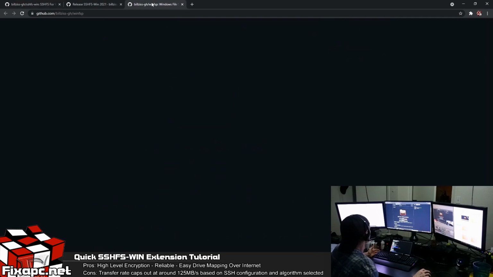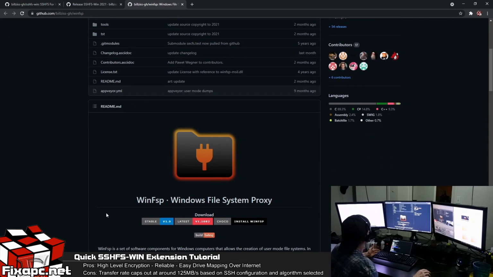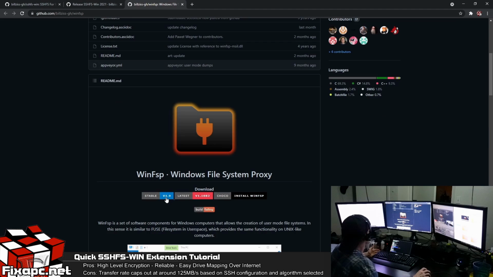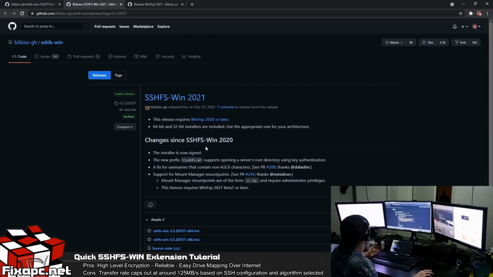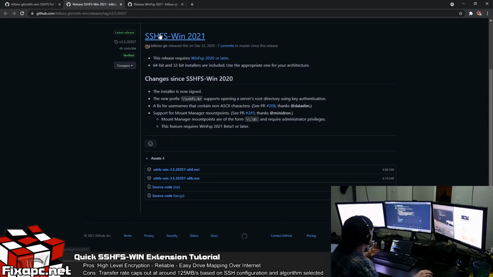So let's first scroll down here on the WinFSP tab. Click the latest stable, then download the latest stable. And then you're going to go back to the other tab that you control-clicked open for SSHFS-WIN, and you're going to want to click on the x64 MSI installer package.